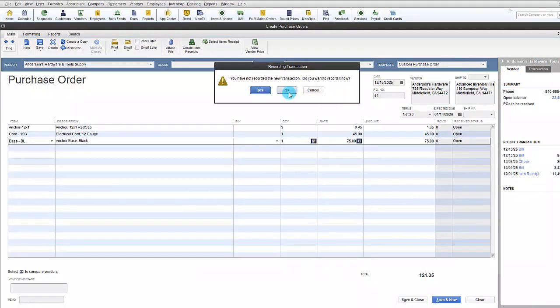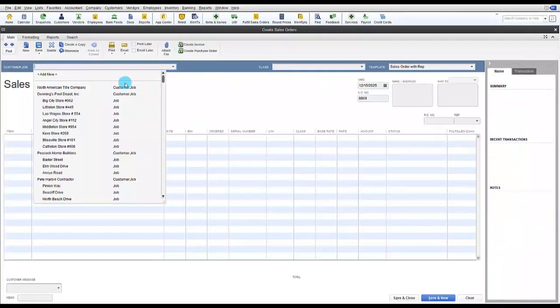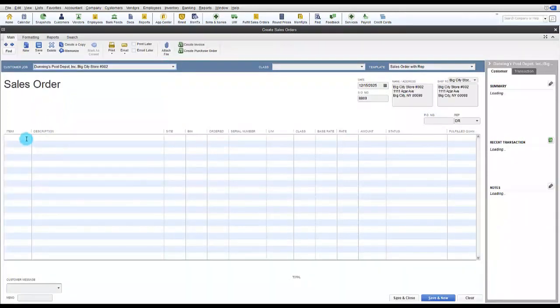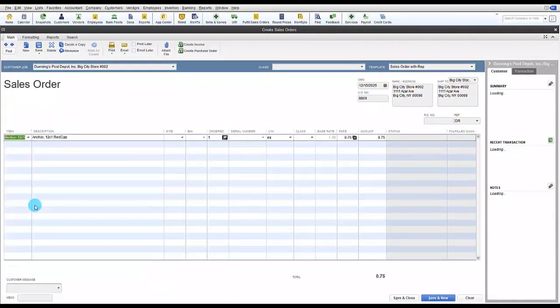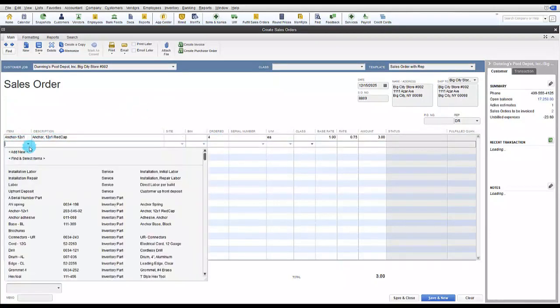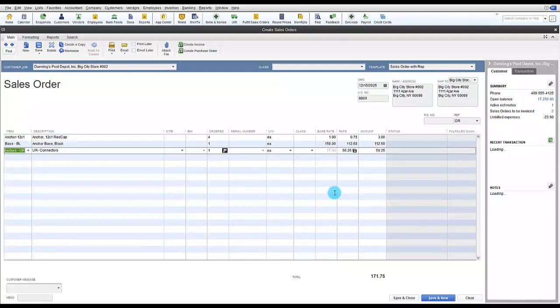You can also sell your inventory. We'll choose a customer job and select your items that you wish to sell using the barcode scanner. As we scan the item multiple times, it will increase the quantity. And if we scan the next item, it will add the item to the next line. I don't have an example of a serial number on a barcode, but you can also scan the serial number using the barcode scanner.